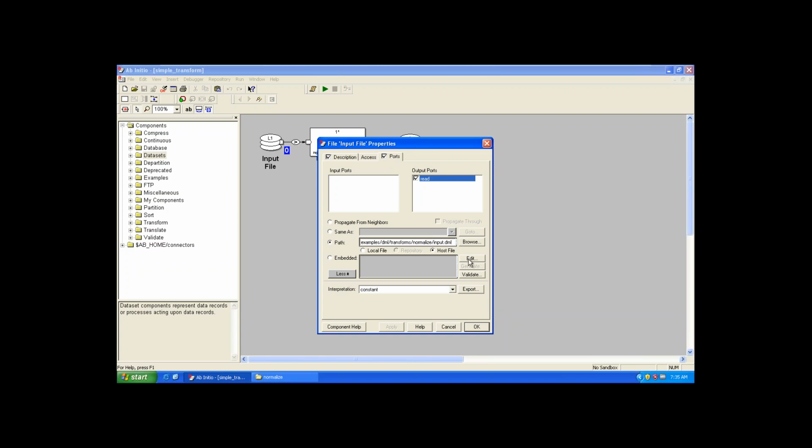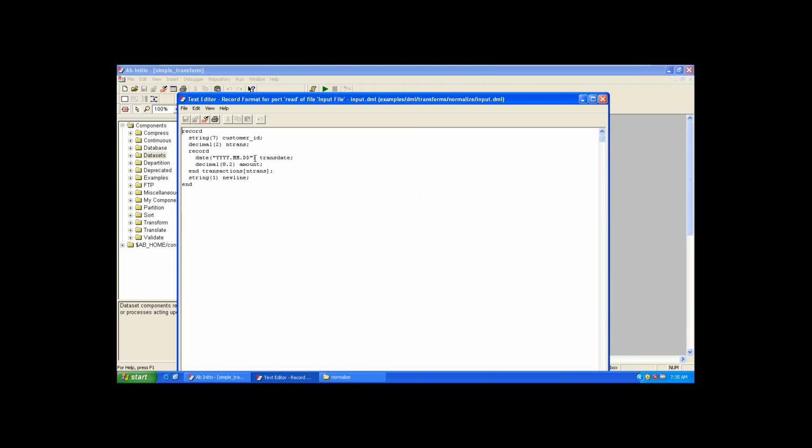Let me look at the structure of this file. Yes, now I can understand. The first field is a string of 7 bytes, the field name is customer ID, and the second field is a decimal of 2 bytes, and it says number of transactions. The third field is a record format and the name is transactions, that is a vector, and the size is n-trans. Again, whatever field we have, the value of that field will be the size of my vector. So what is a vector again?